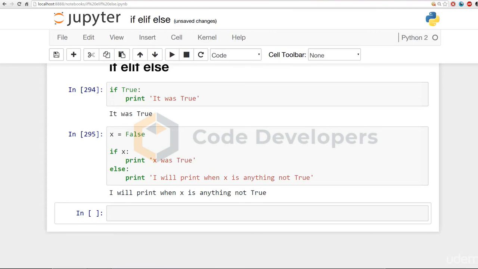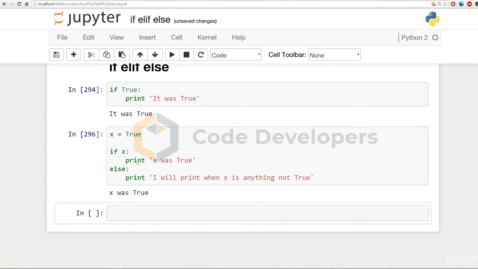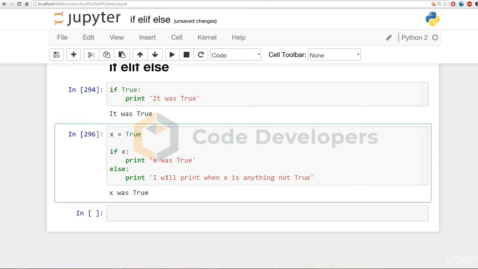Okay, so right now we have this print statement going. I will print when x is anything not true. So since x is false, we had the else print. Let's go ahead and change this to true and see what happens. And you notice x was true is printed out here. Okay, so let's go ahead and break down what's going on right now.